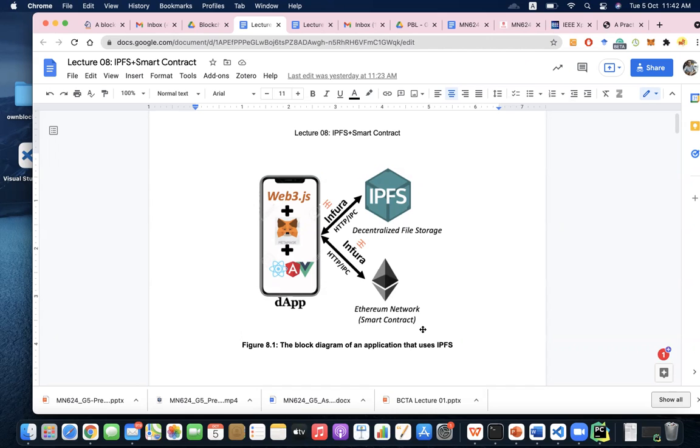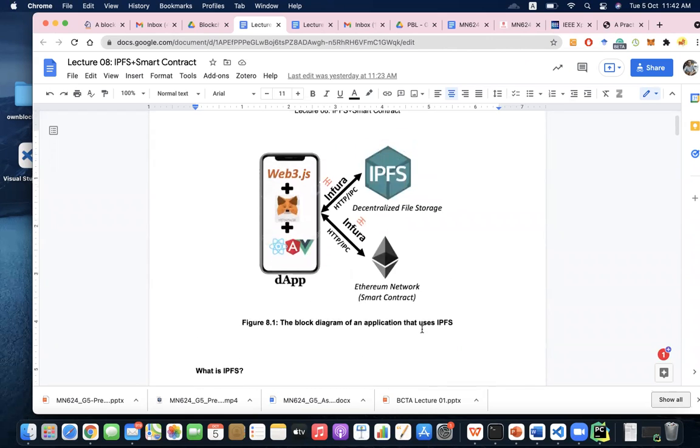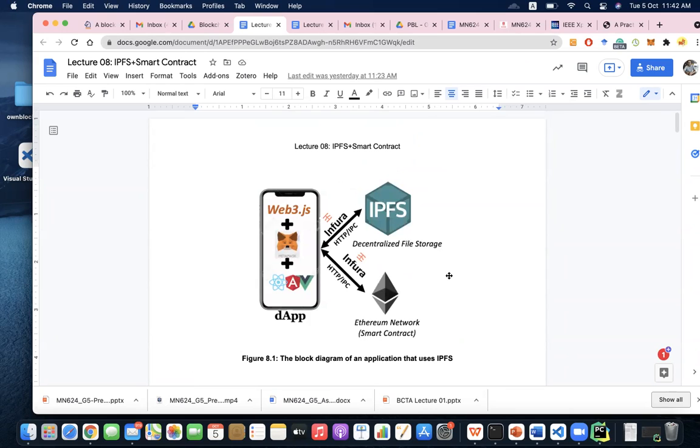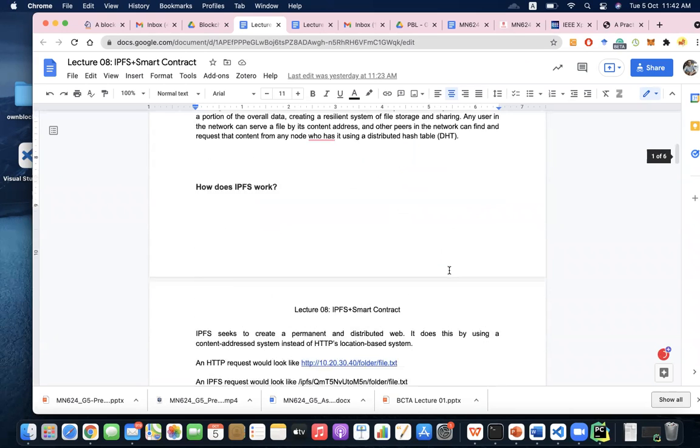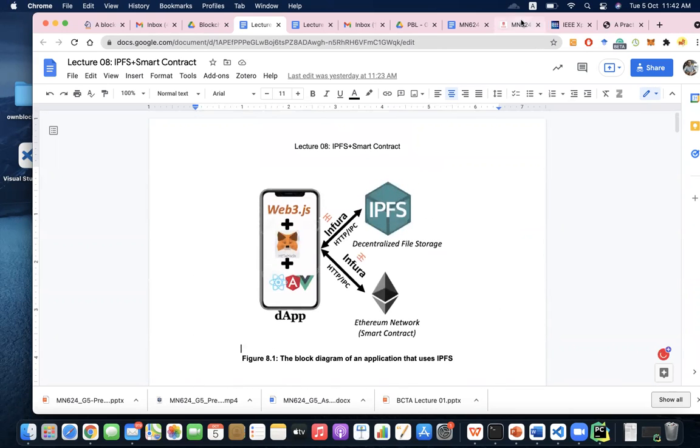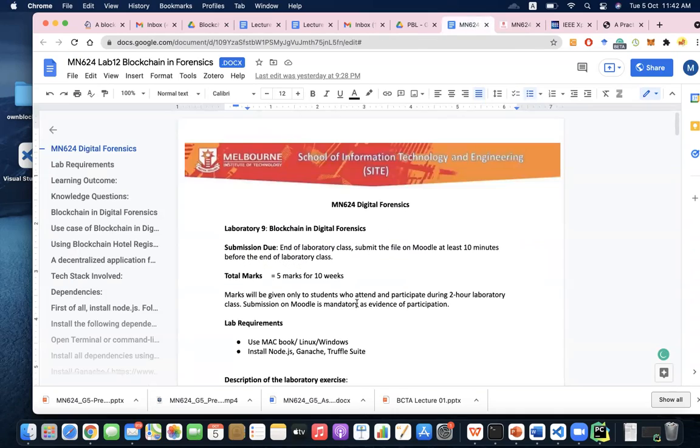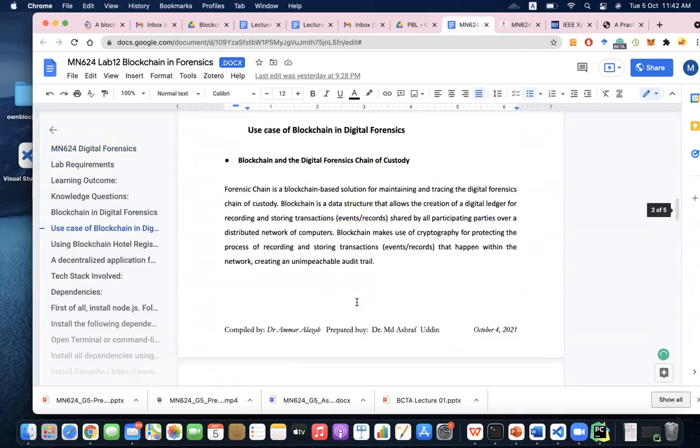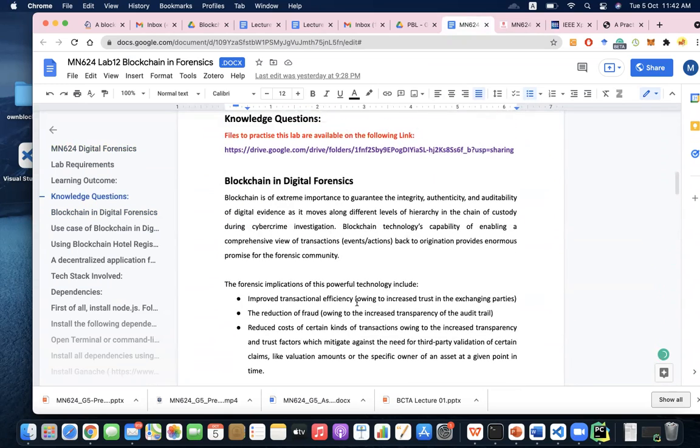So this is the application. This is what we are going to discuss. This is what we are going to show you, how it is working, how it will work. So here in this lab, you can get the content of this lab by going through this link.